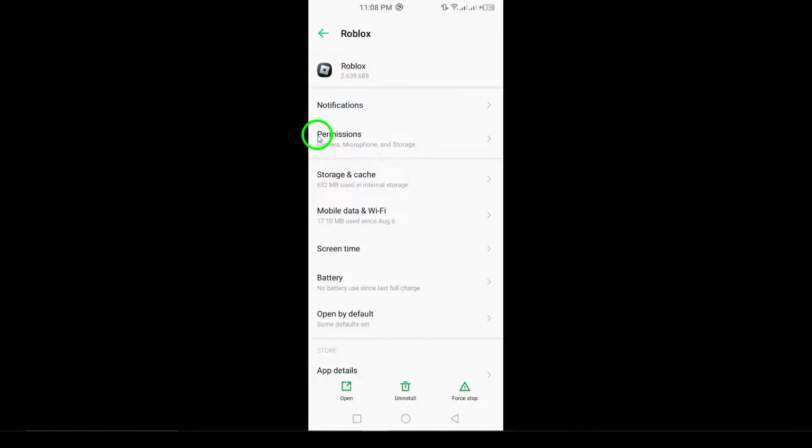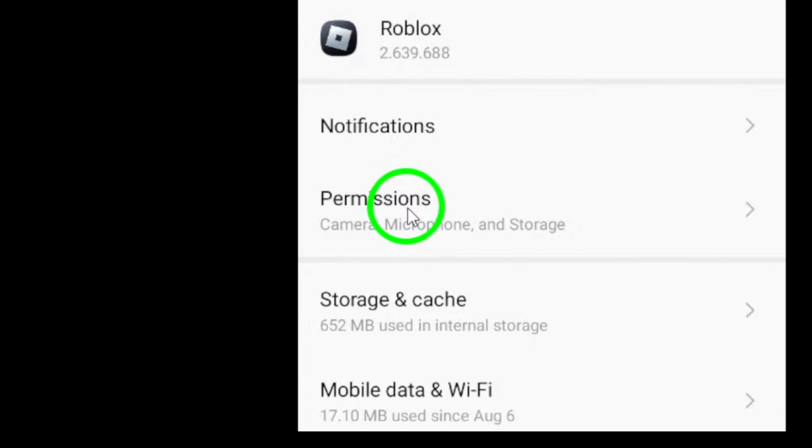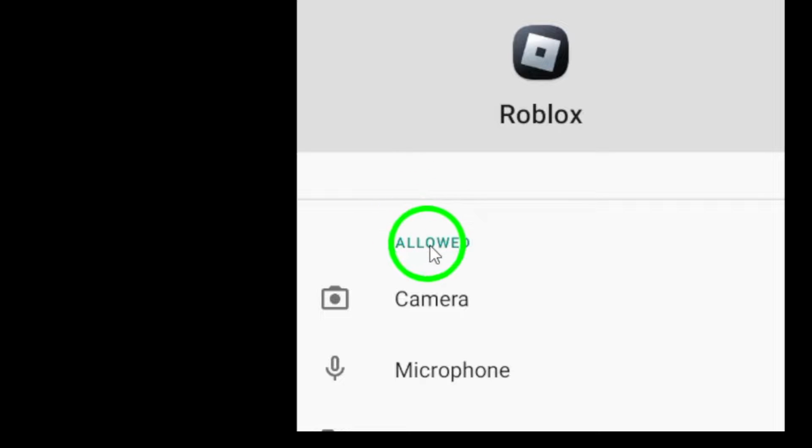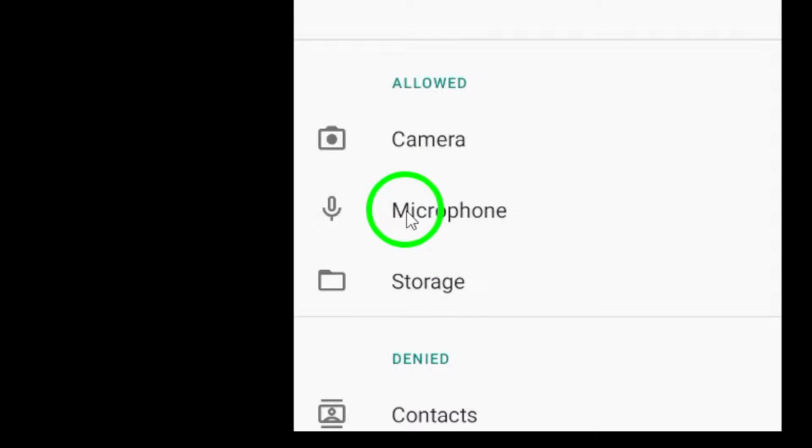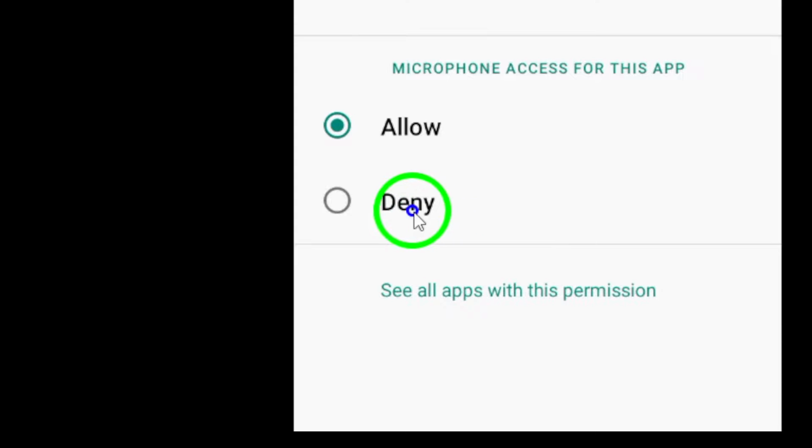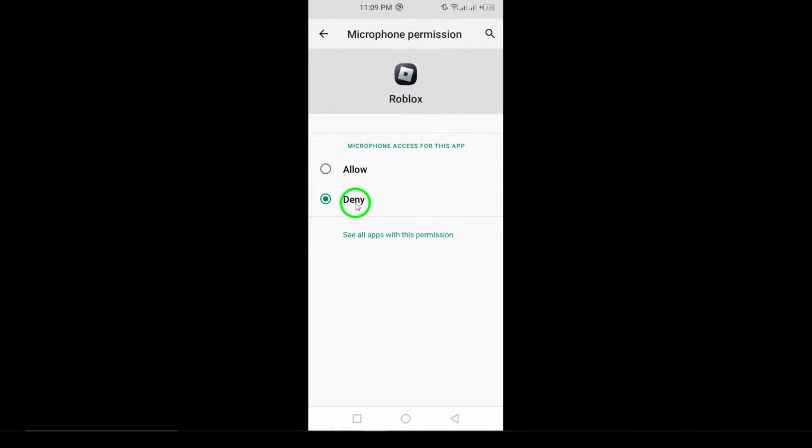Now, look for Permissions and tap on it. This is where you manage what the app can access on your device. Scroll down until you see Microphone and tap on it. Finally, select Don't Allow to block Roblox from using your microphone.